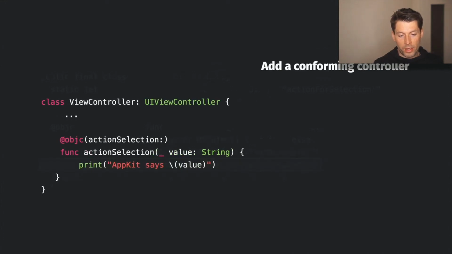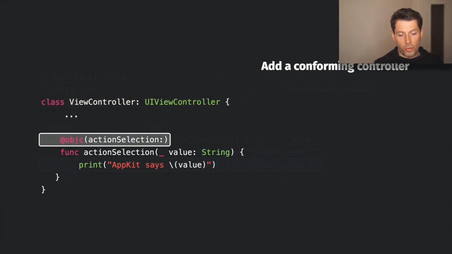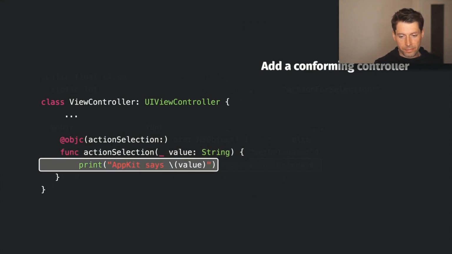Finally, we take another controller. In this case, it's a view controller, and we conform to the selector we defined earlier. We implement this method, and it says AppKit says hi. And this basically will be called on the UIKit side when something happens on AppKit.